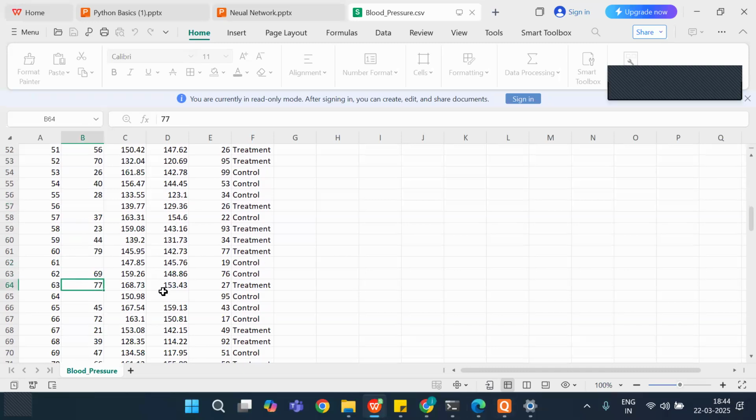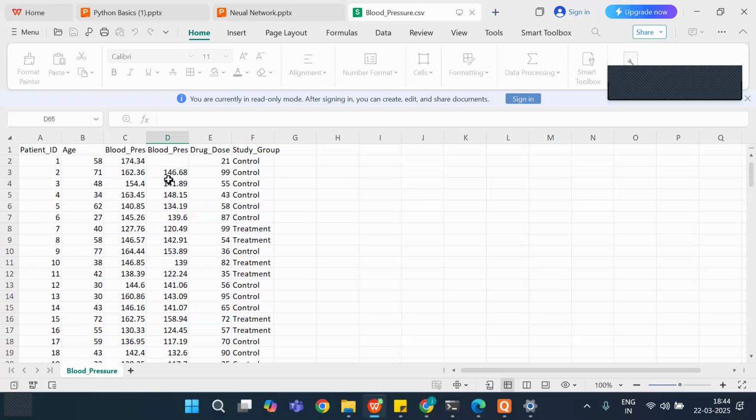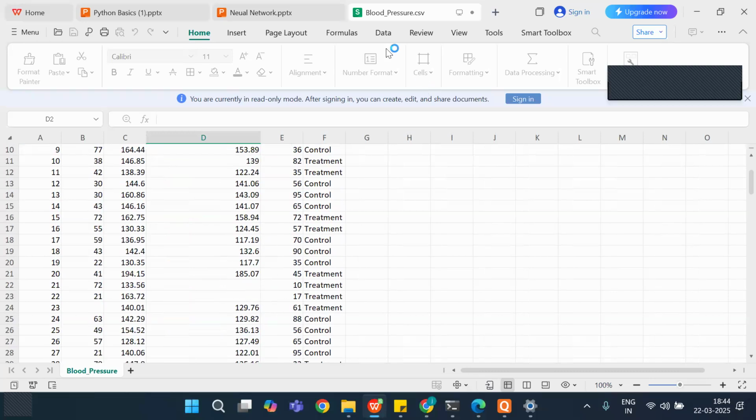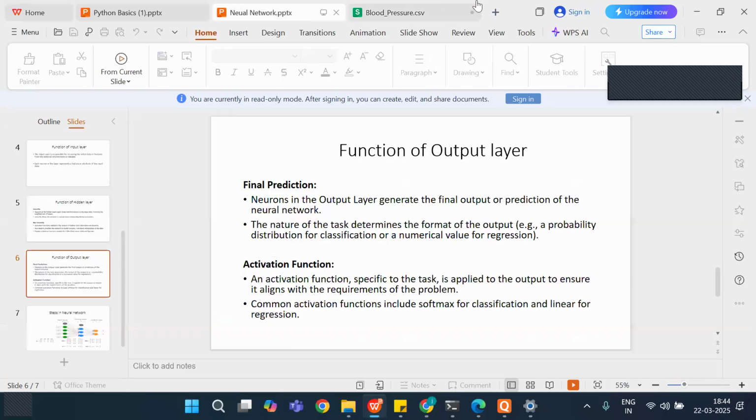Similarly, there is a missing value in blood pressure after taking the drug. Here also there are missing values. For example, if the mean of the blood pressure after is 150, then here also the empty box will be replaced by the value 150. For that, we are going to use a function.